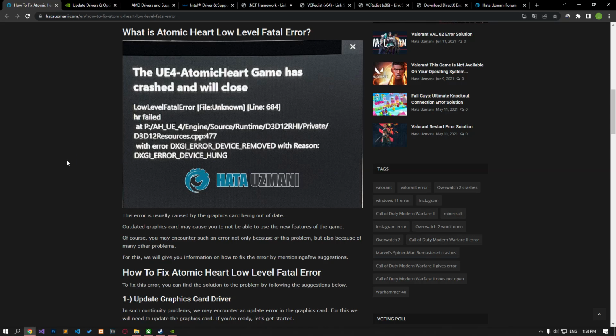In this video, we will provide information on how to fix Atomic Heart low-level fatal error. This error usually occurs when the graphics card is out of date. If the graphics card is out of date, you may not be able to use the new features of the game. Of course, you may encounter such an error not only because of this problem, but also because of many other problems. For this, we will give you information on how to fix the error by mentioning a few suggestions.